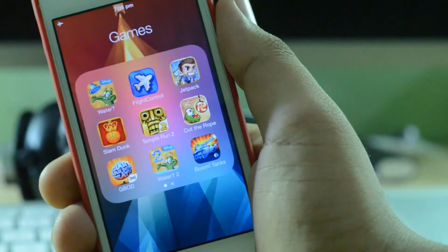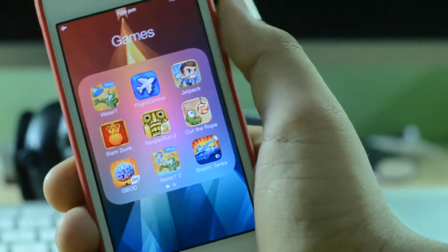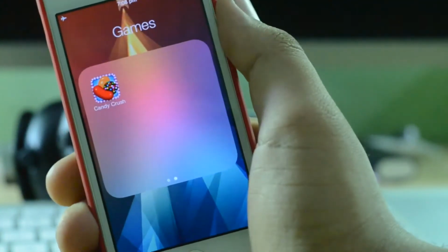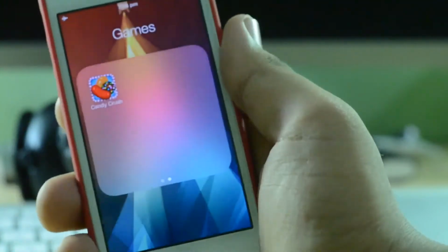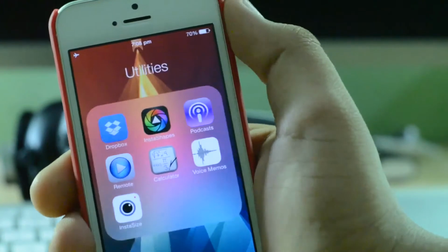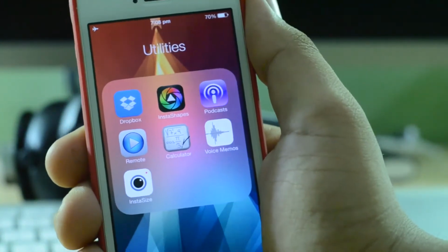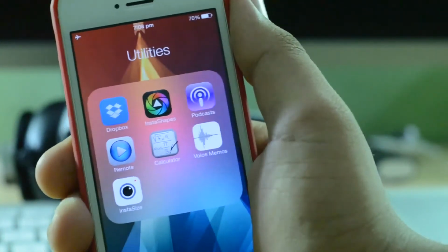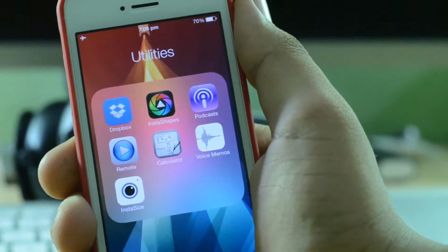There is also Temple Run 2, Cut the Rope, Giant Boulder of Death, Boom Tanks, as well as Candy Crush, of course. What iOS device in today's day and age would be complete without Candy Crush? Come on. Then I also do have Utilities over here, which contains Dropbox, which is my backup file manager, sort of like file transfer application.